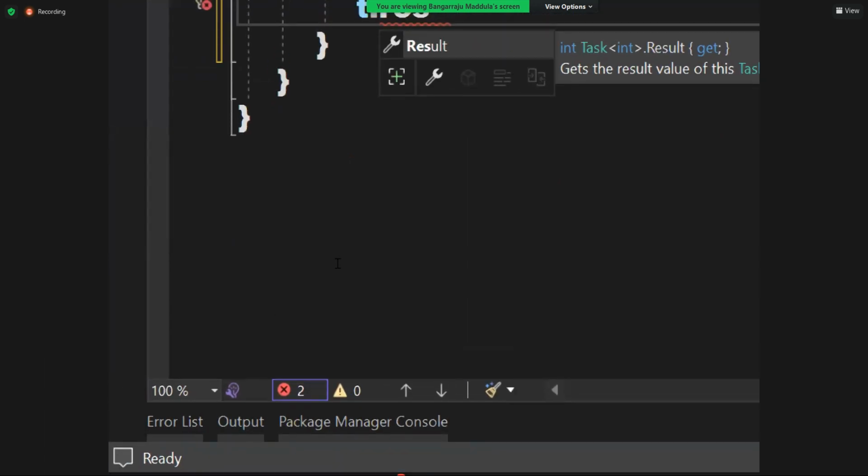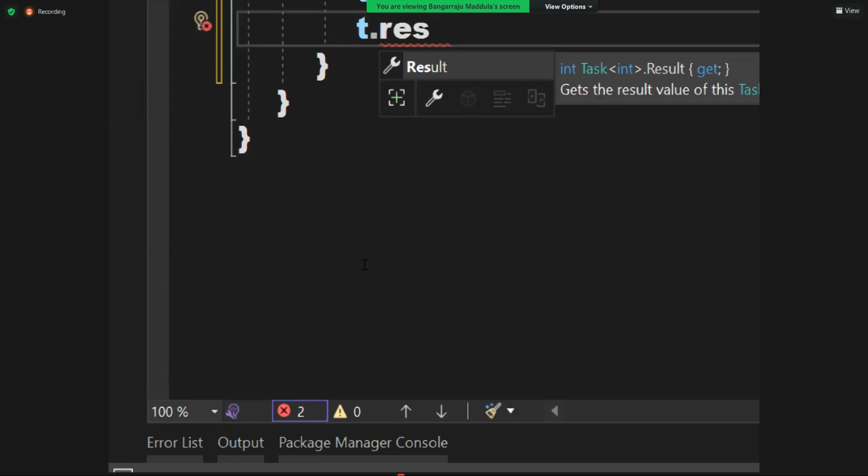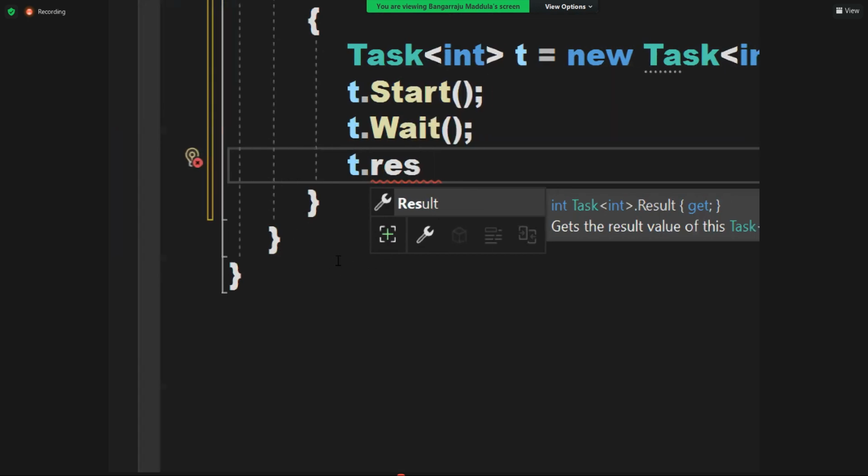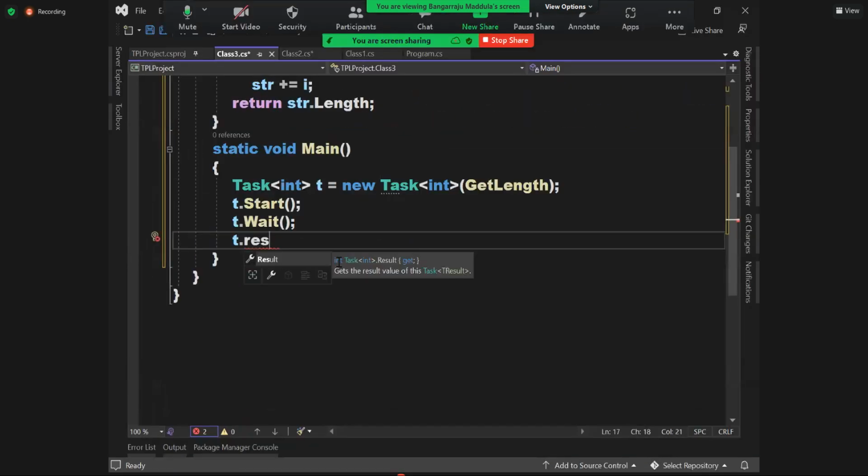What did the type say? Integer. Why integer? Because your task is integer. Suppose your result is string now. What should I do? Task of string. What will I get now? t.Result will be string. If your result is double, what do you say? Task of double. So Result will return double. Right now it is int, so it is returning an integer. Okay? t.Result. And now all of you can observe.